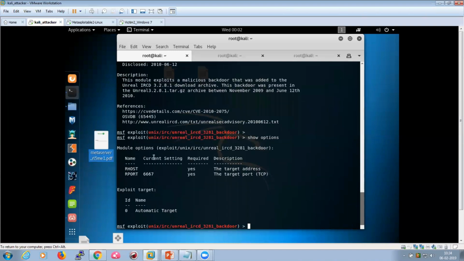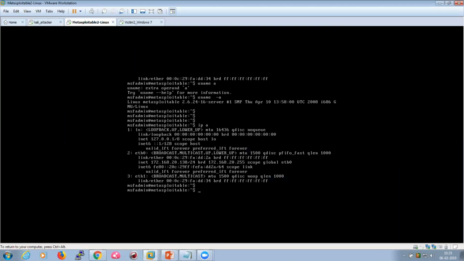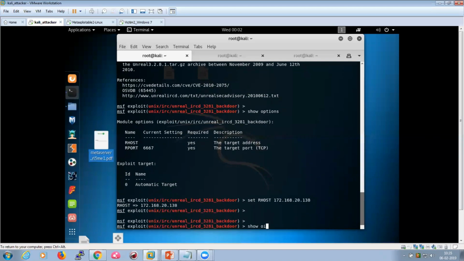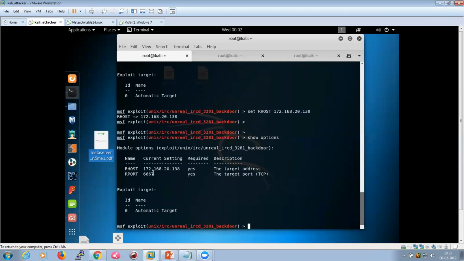So before exploiting, just need to fill out these variables here. Set RHOST, which is nothing but the remote host of the target. So here the remote host is this 192.168.20.138. Okay, so again check show options just to confirm whether that is placed.